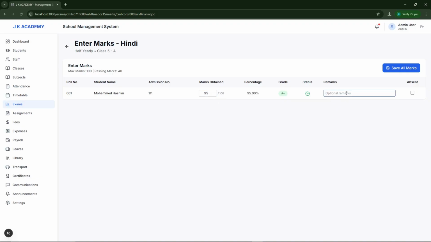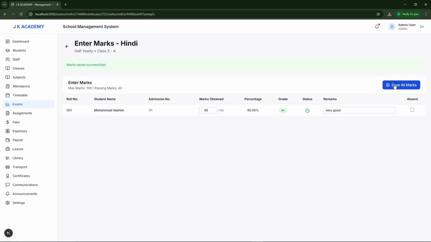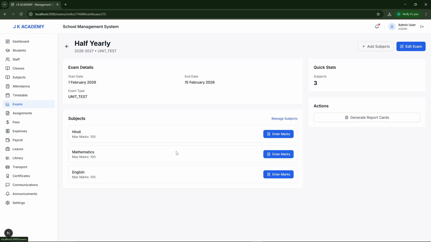You can also give remarks. Very good. Save all marks, and the marks have been saved successfully.